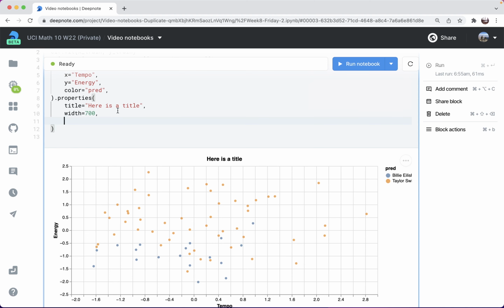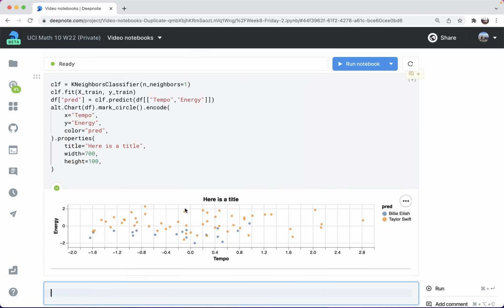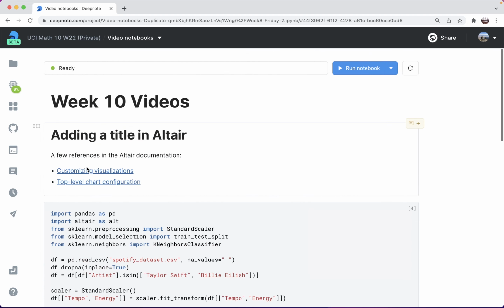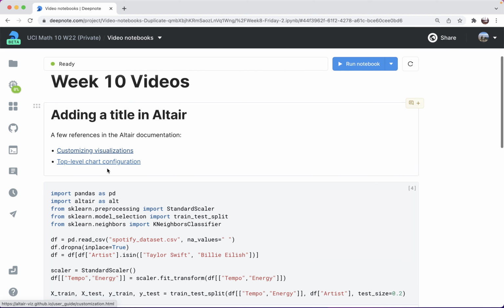So there's width, and similarly I can change the height. Let's go in the opposite direction and compress it so that it's shorter. And then there's a new version of this chart. I found all of those configurations by following this customizing visualizations link.